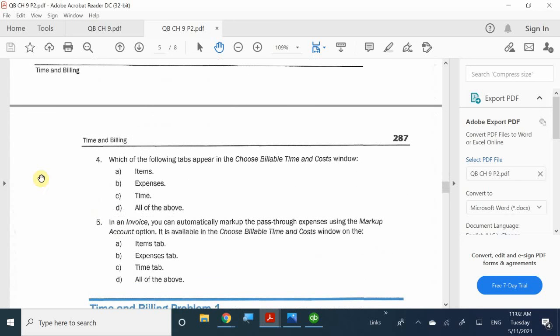Number 4. Which of the following tabs appear in the choose billable time and cost window? All of the above. You have items, which we just took a look at. We have expenses, which we took a look at. And we definitely have time. So all of these 3 are going to be available options.